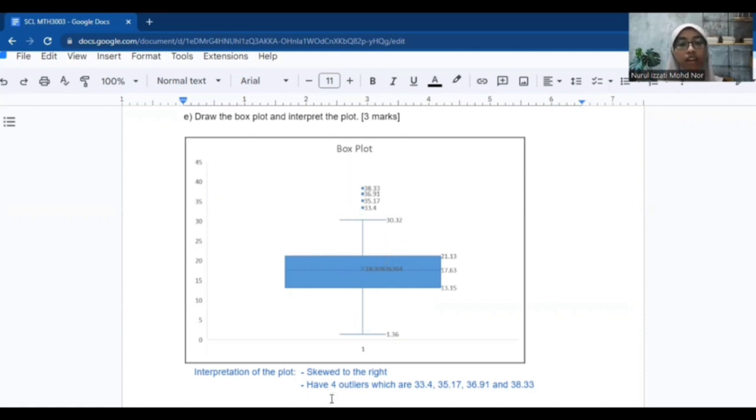It also has a long right whisker. Other than that, 4 outliers have been detected, which are 33.4, 35.17, 36.91, and 38.33. Next, we will proceed with question number 2B.